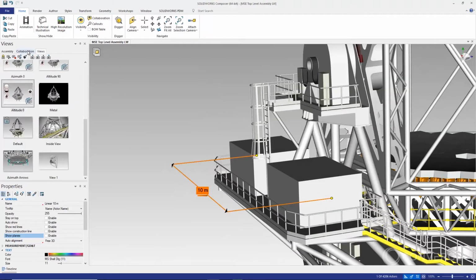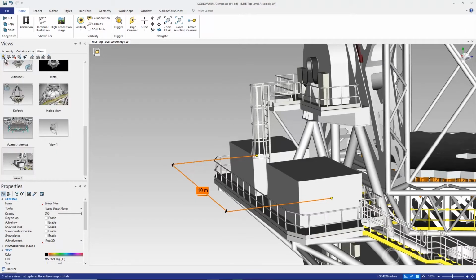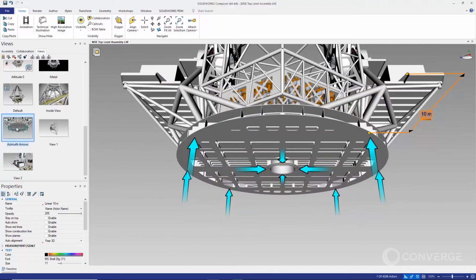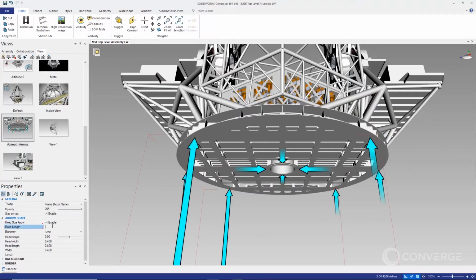Arrows in Composer have always been a powerful authoring tool, but what if we want them to be the same size on the paper when we publish our views? 2019 introduces a new fixed size arrow option to enable arrows to always have the same size on paper regardless of the camera height or field of view.